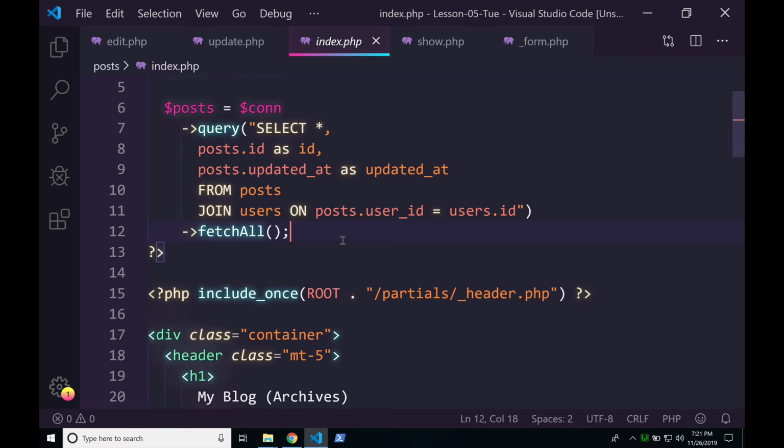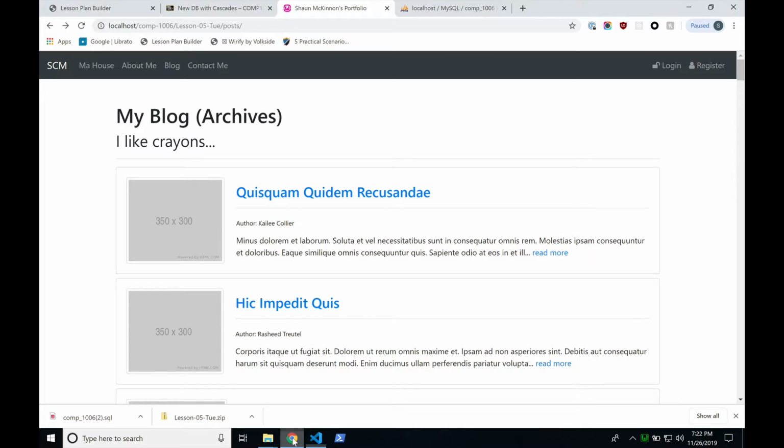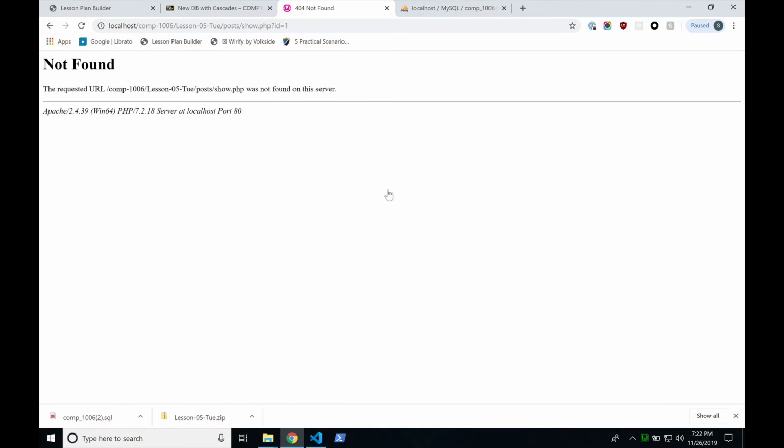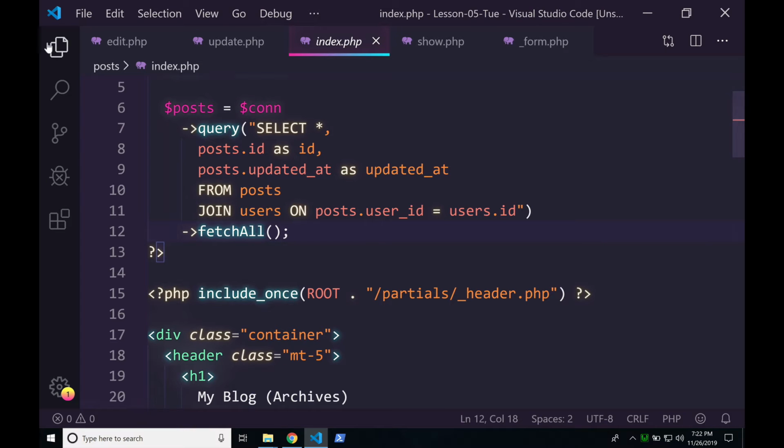So let's do showing a single post, because right now we don't have that. When we click on one of these, either this link or the read more link, it takes us to a not found page, which means the file does not exist, right? That's all it means. It's a 404. 404 means not found.